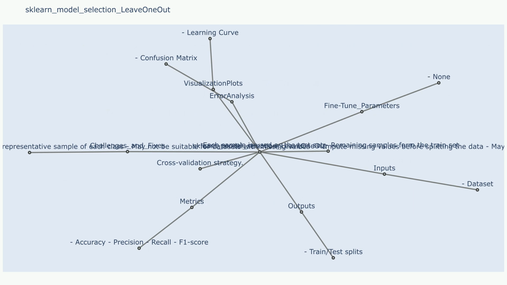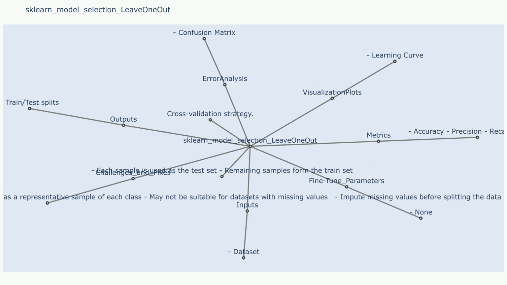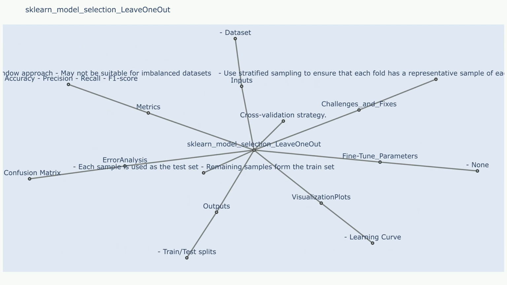Leave one out doesn't take any specific input parameters. Outputs: Generator: It generates a series of train test splits. Each split consists of two indices. Train indices: indices of the data points used for training. Test indices: indices of the data point held out for testing.